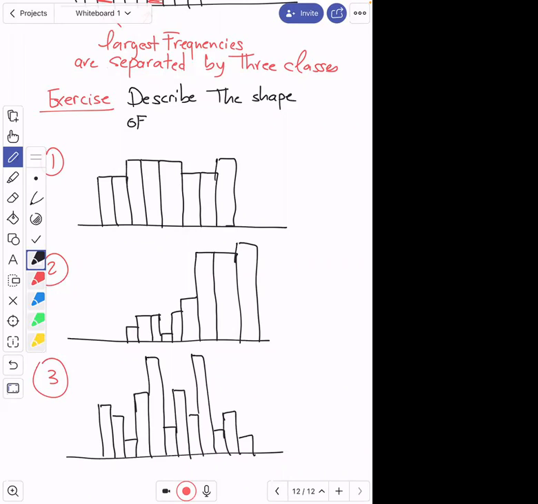Okay, guys, I'll give you a couple of minutes to think about this exercise. Again, all you have to do is say what the shape of each histogram is.